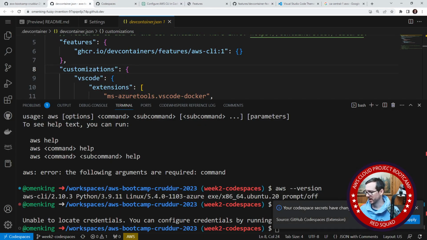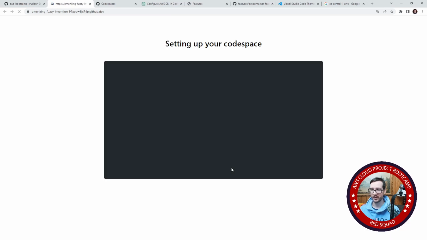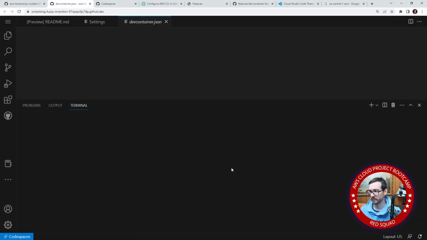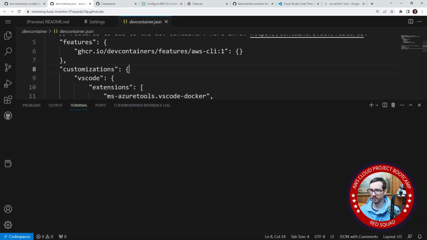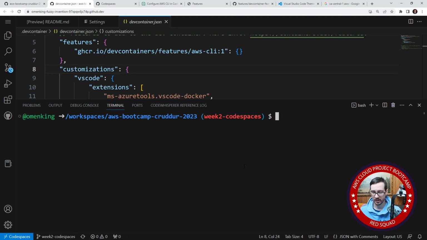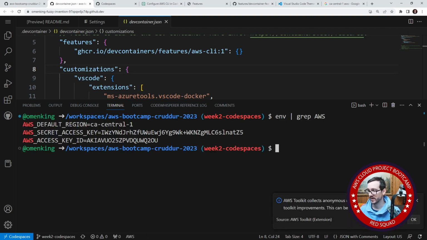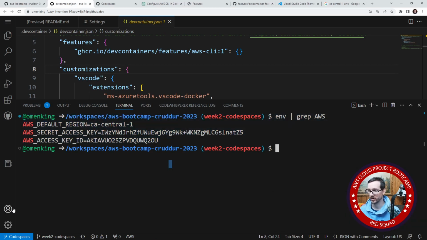It says these secrets have changed, reload to apply. So I'm hoping that this is going to load into the environment. We'll give it a moment here to load. I'm going to assume that those are being passed as environment variables. So now that I'm in here, I'm going to do env grep, and we'll type in AWS. We can see that they are set correctly, so that is in good shape.